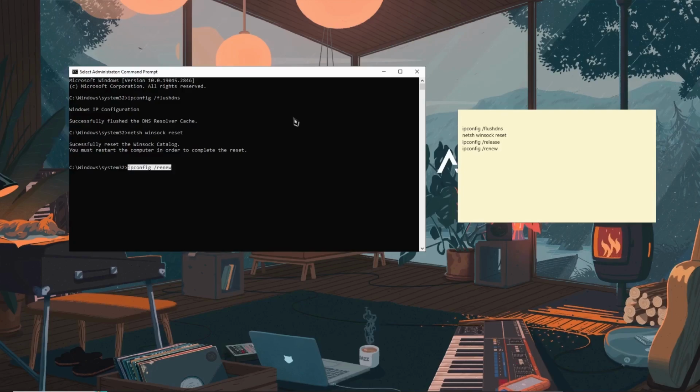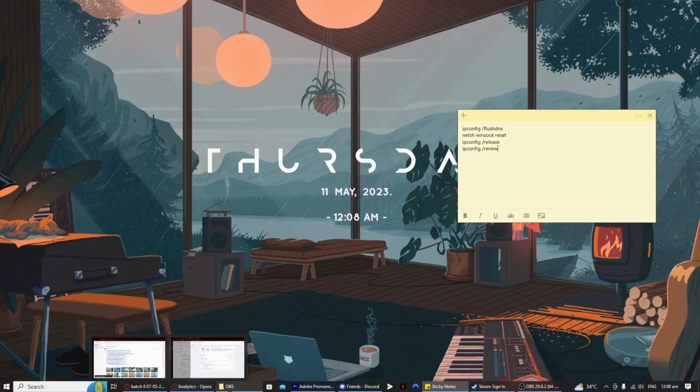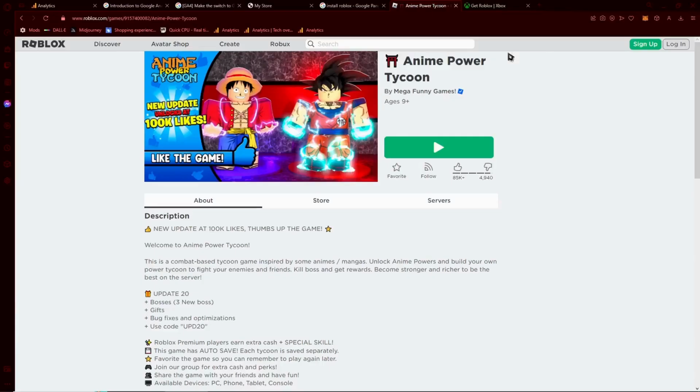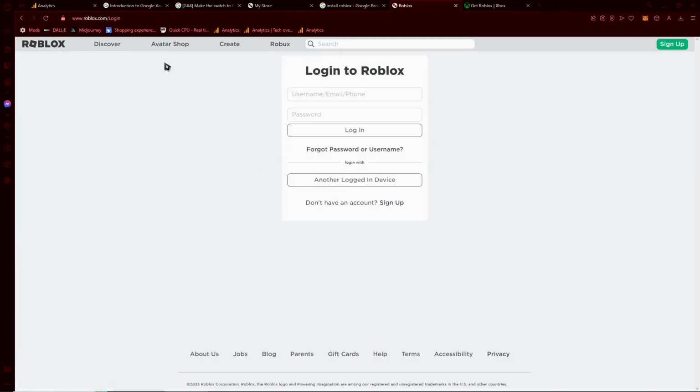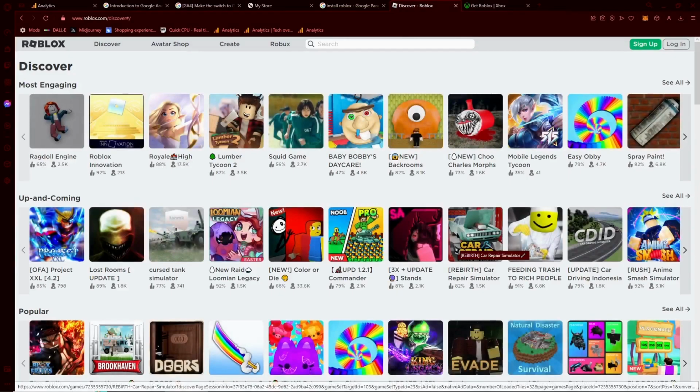After you have done that, you can now exit, and what you want to do is install Roblox again. After you are done doing all the steps that I told you, you can go to roblox.com right here, and you want to log in first. After you have logged in, you can go into Discover right here, and you will see the games right here. Select a game that you want to play.